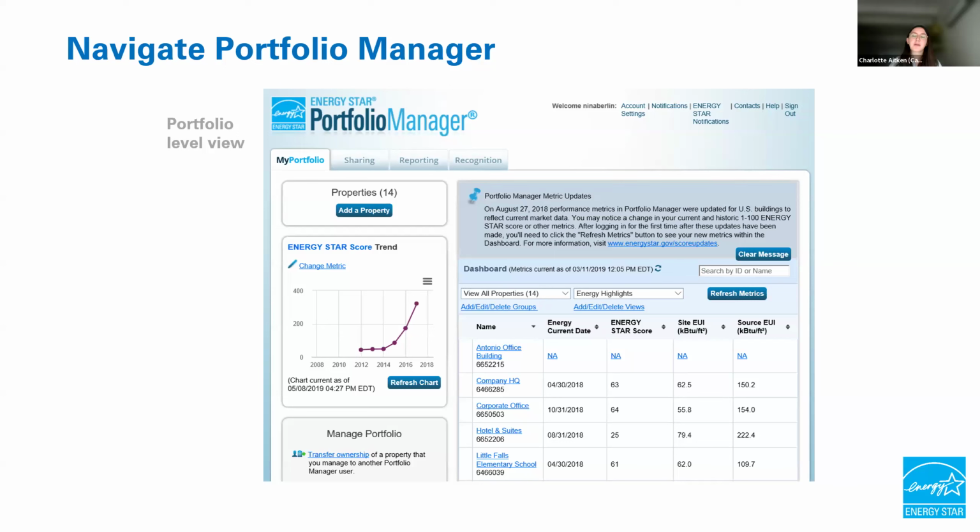Here's a snapshot of Portfolio Manager's homepage. The portfolio level tabs are listed across the top of the screen. This is the My Portfolio tab here, but you can also click on the Sharing, Reporting, or Recognition tabs from this page. The portfolio page automatically loads with your list of properties, a customizable chart on the left-hand side, a menu of useful items to manage your portfolio, and notifications. Notifications can be requests to connect with other users, notices that someone accepted a property that you shared, and more. There are also separate notifications from the Energy Star program team when there is important news or updates.